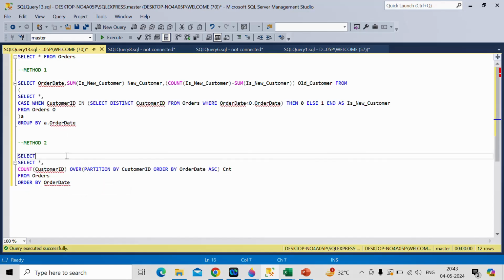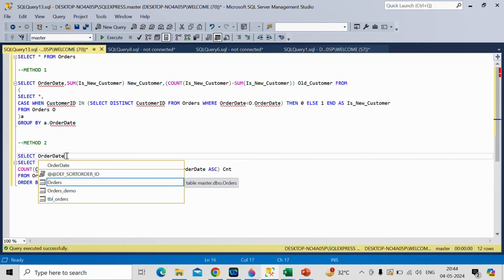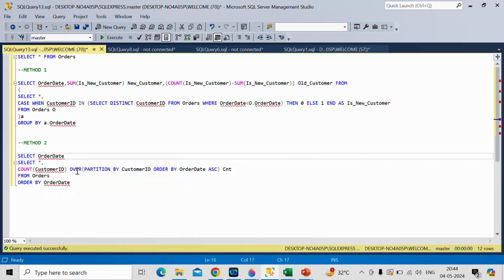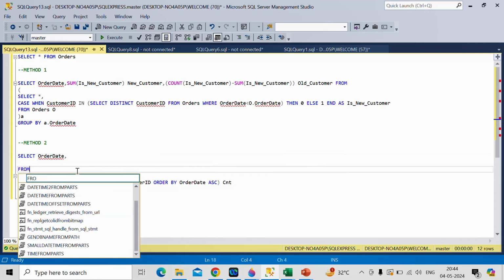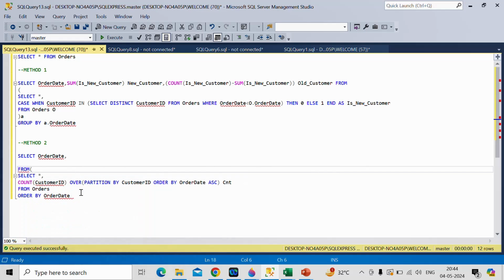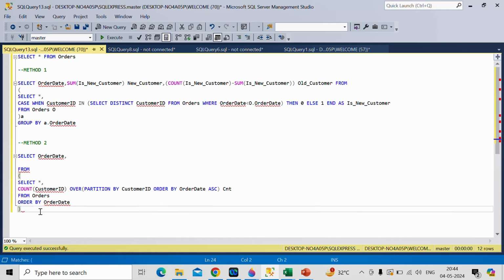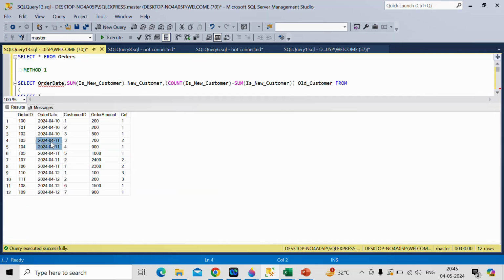Now again, I'll write only the selected column, order date. Then I'll write the other column, and from which table we have to get this data? From this table, and I'll name this table as A. Okay. Now I'll create a second column for number of new customer ID. And for that, what we have decided, for every order date, we will just check the value of this count column. And whenever the value is equal to 1, we can count those number of ones for that particular date, and we can get number of new customers.